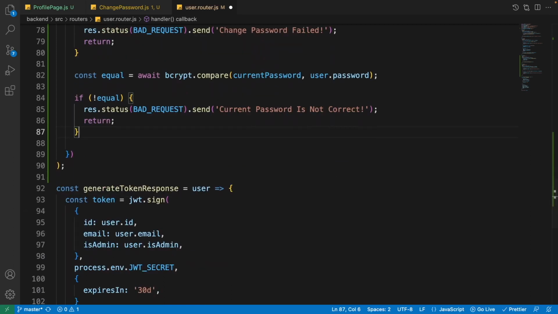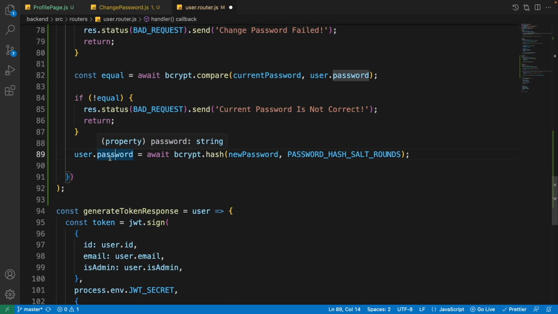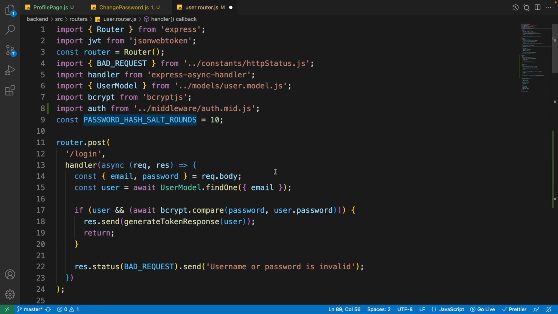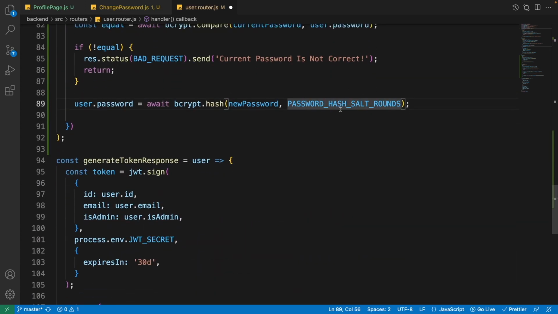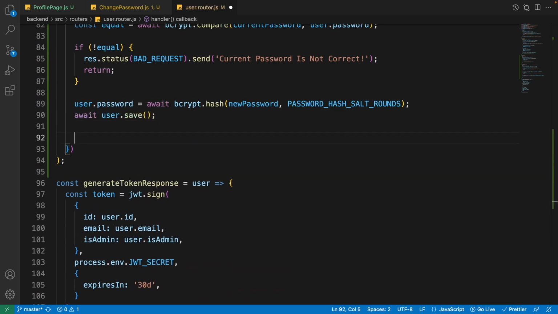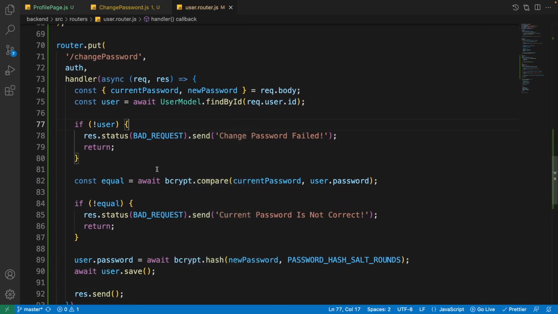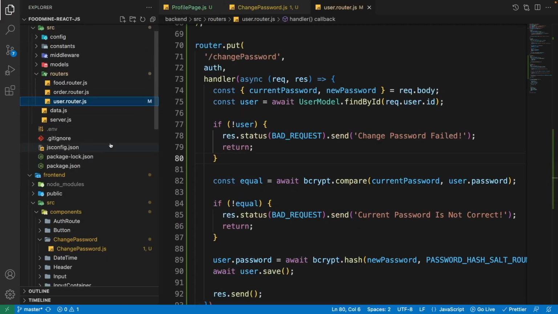But if they were equal, it means after this if statement, we need to hash the new password using bcrypt.hash and set it inside the user password. And this password hash salt rounds is that 10 at the top. So once again, you can directly use 10 here. After changing the user, we need to write await user.save for saving it inside the database. And we just need to call response.send. We don't need to send anything to the client side. So our change password API is ready. So we can go and create its service function.